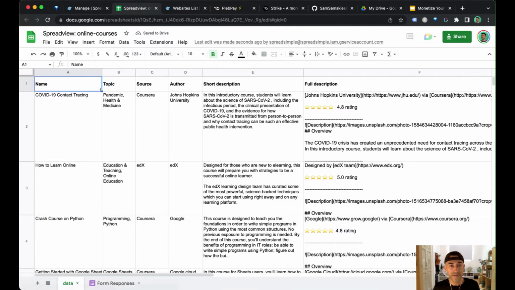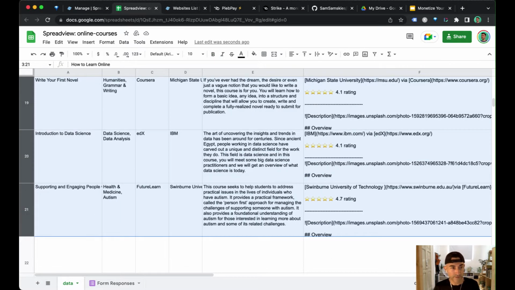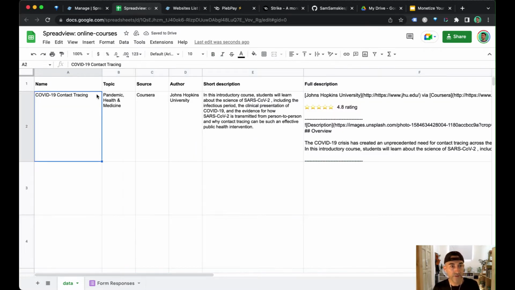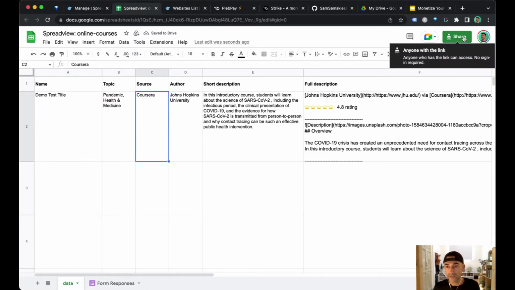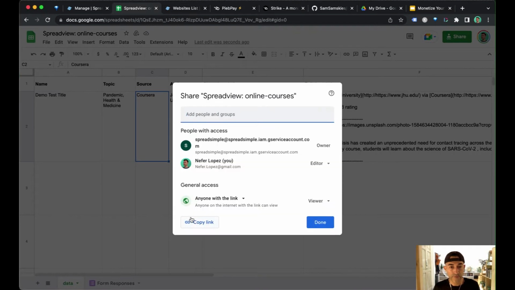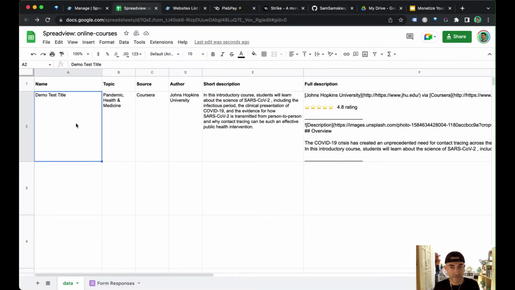And then from here, let's clean things up. Just to simplify things, I'm going to get rid of all of these different courses so we have one. And then as a test, I just want to make sure that it's connected properly, so I'll put like demo test title in here. And up in the upper right corner, you're going to want to make sure that the setting is set up for anyone with the link to have general access. By default, when you clone the template, it should be already set up, but just to make sure, it's good to do a little test.